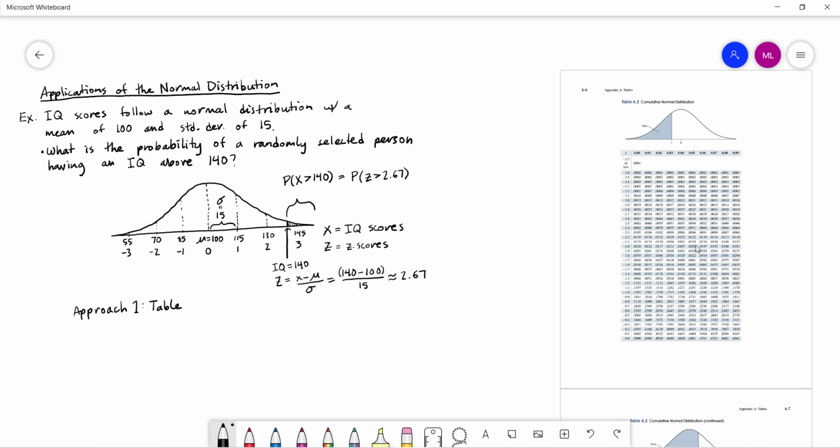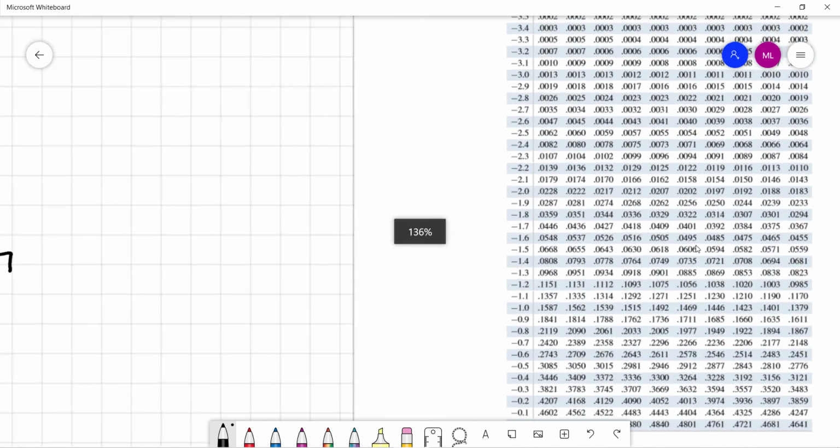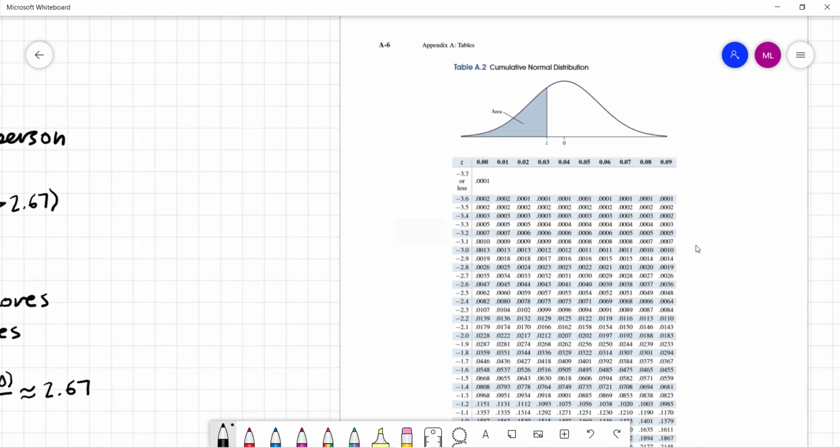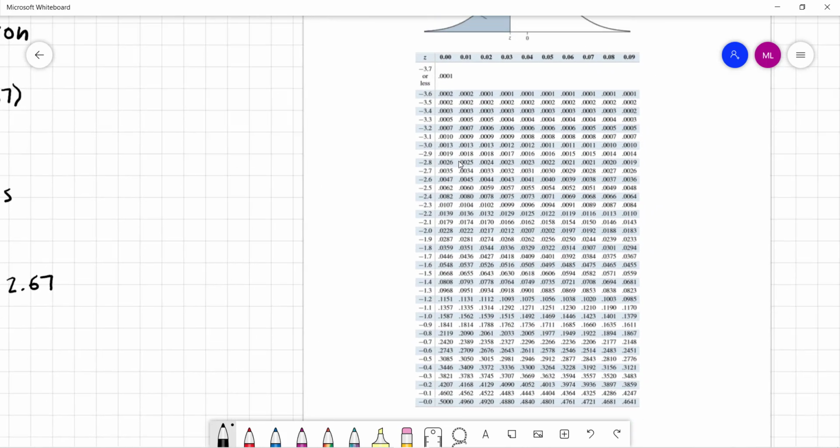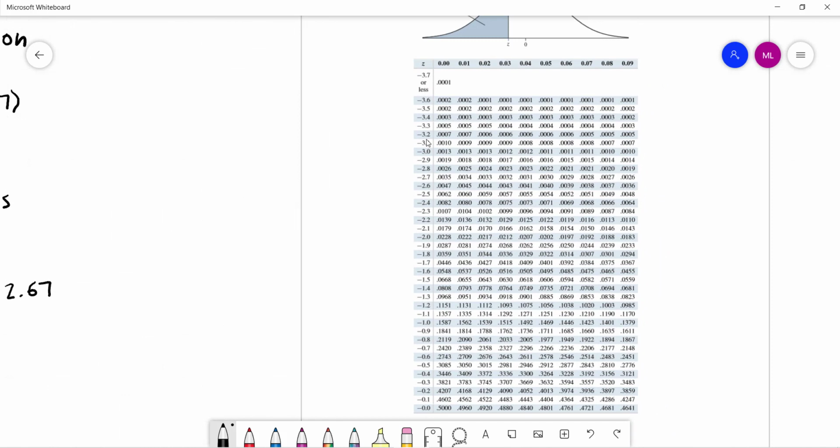Okay, so back to the table, and we'll just keep in mind 2.67, that's the number that I'm interested in. This table is 2 pages. The first page, you'll notice, involves all negative z-scores. The picture shows the area being to the left of center, which means the z-score is below average, meaning it's negative. So if I wanted to look up one of these areas, I would just pick the number.